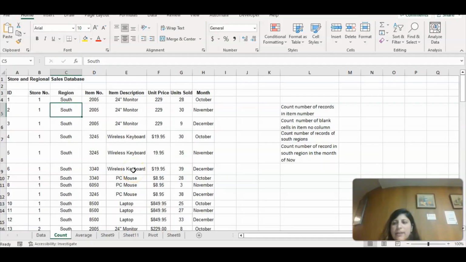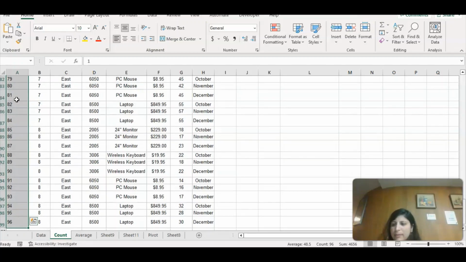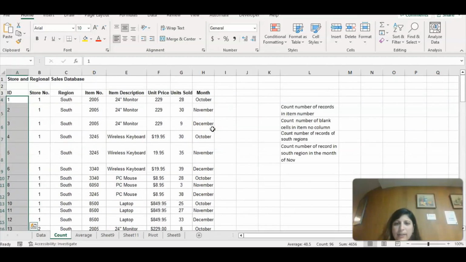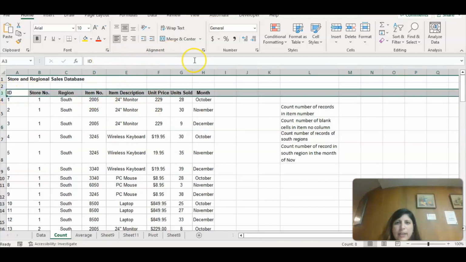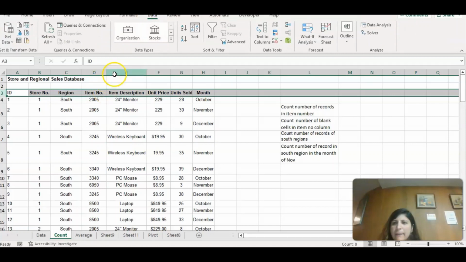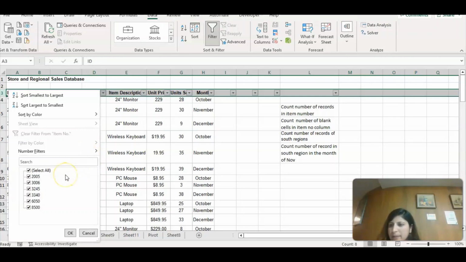This data contains a store and regional sales database. It has various columns like ID, store number, region, and so on. Let's count the number of records in item number. First, let's see how many records are there in the database. Shift Control down arrow. 96 records are there, and in item number, let's see what data type it contains. Let's filter. Okay, the item number contains only the number data type.